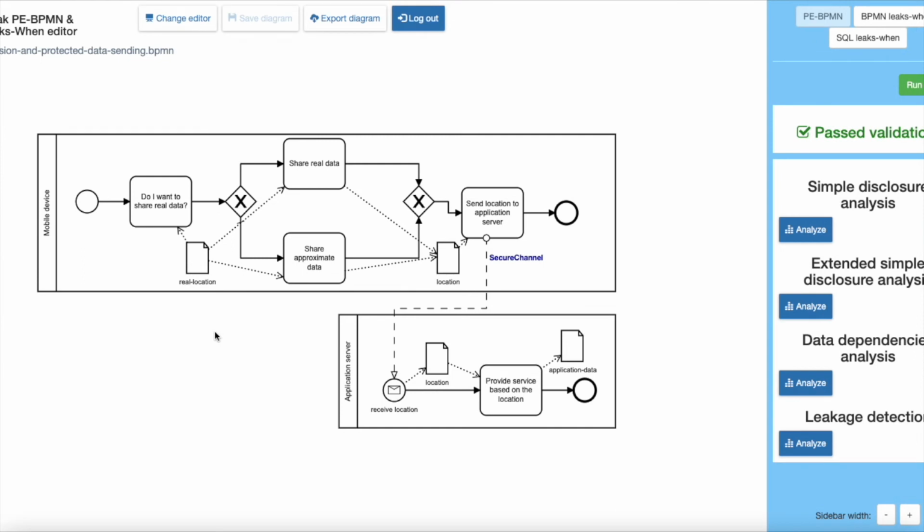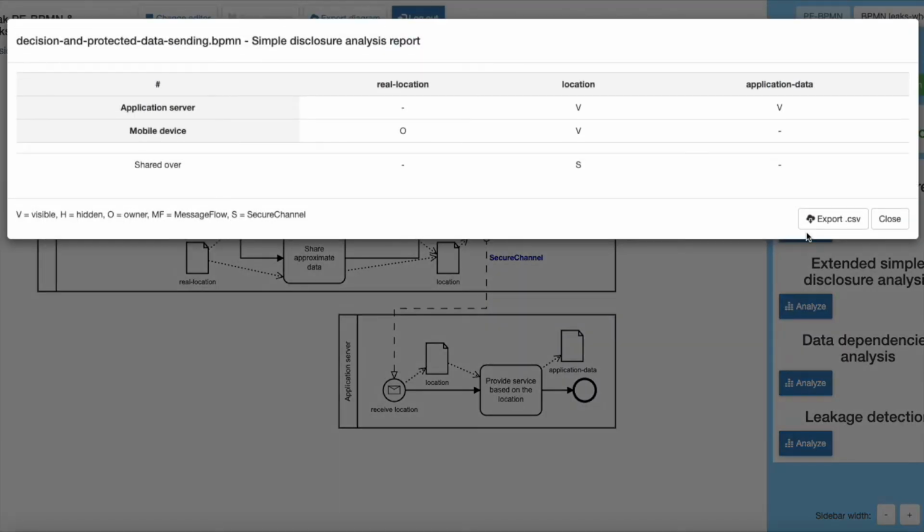In this process, we have extended the process on the mobile device side to let the device user decide which data is really sent. The user first decides if they are sending real or approximate data, and based on the choice, the right level of detail of data is written to the network message. The disclosure analysis of this process reflects only part of these privacy implications.